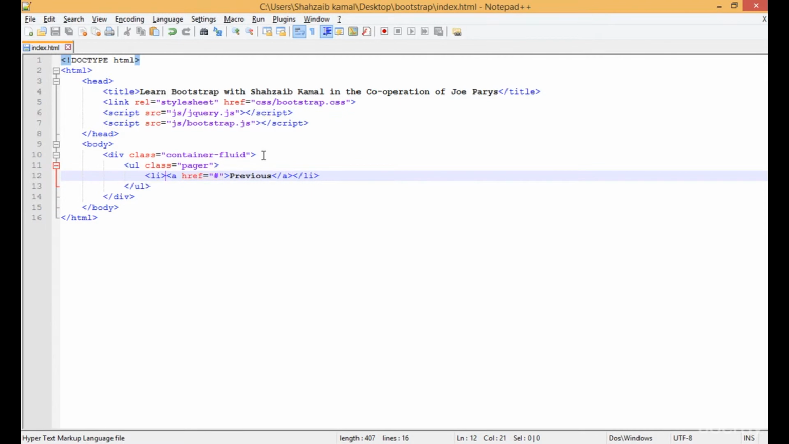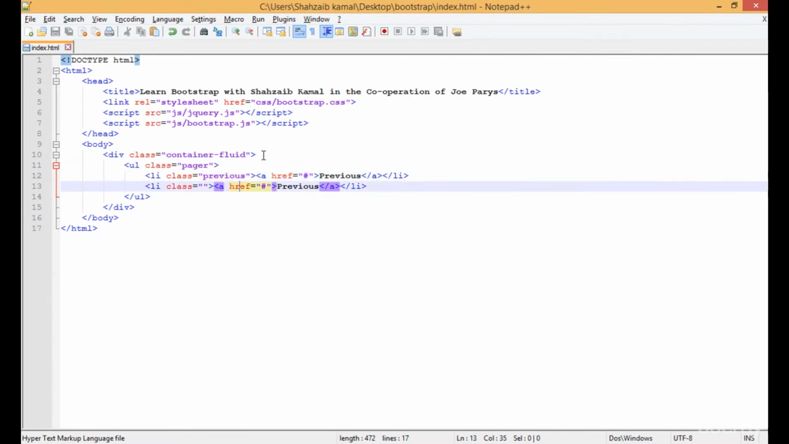The class here in the li, duplicating, and there I'm typing previous. I'm adding the class of previous, and here I'm adding the class of next, removing the previous and typing next here, saving, going to the browser and refreshing.